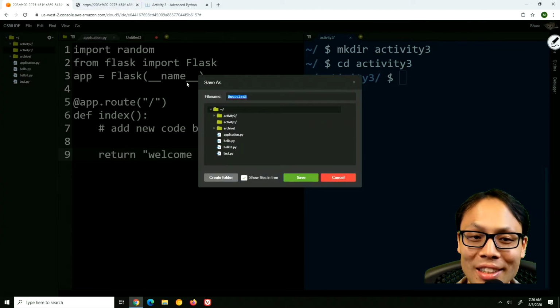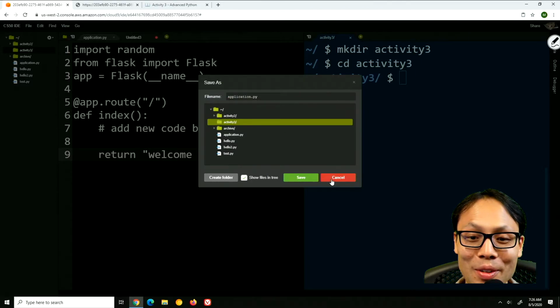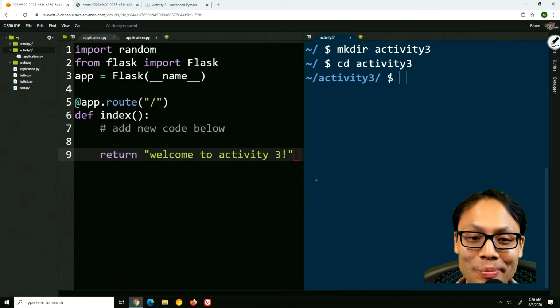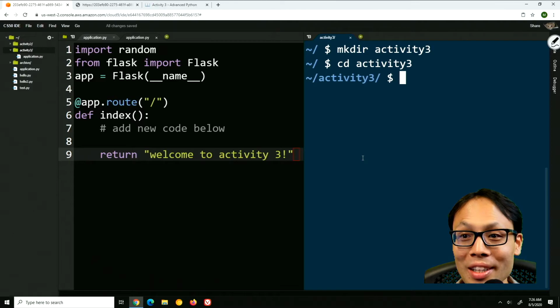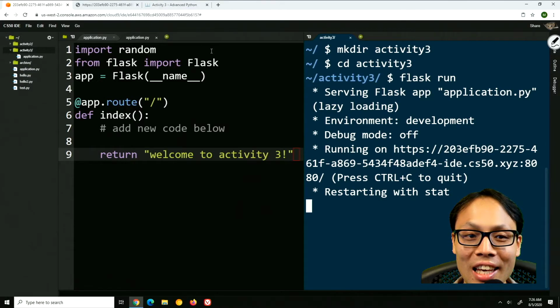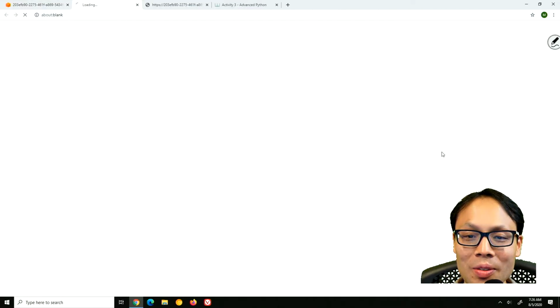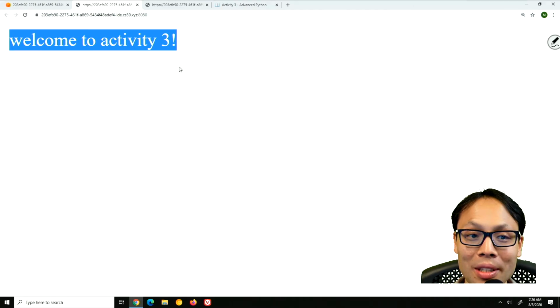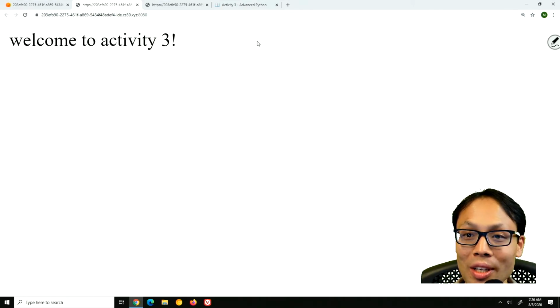Actually, first I'll do this a little better. I'm going to rename the file application.py. Then I'm going to tap into activity 3. And then I'm going to click on Save. And then that works the way that I want it to. Now in the terminal, I want you to type in flask run. And when you do that, if all goes well, you should have something that says, welcome to activity 3.